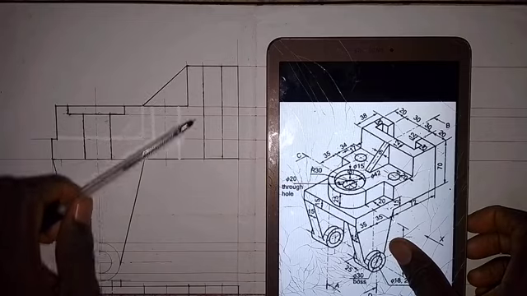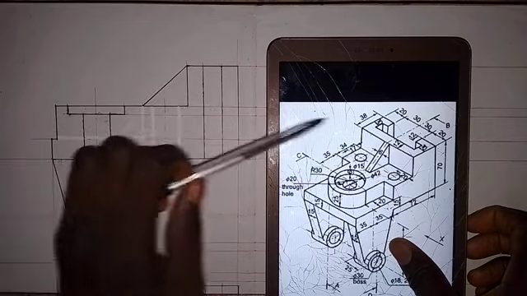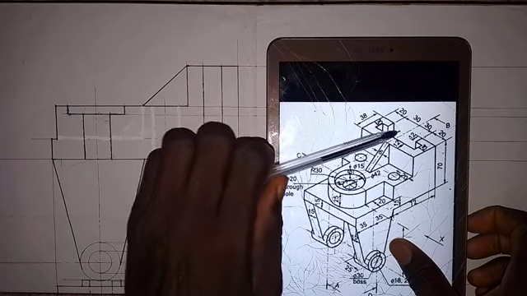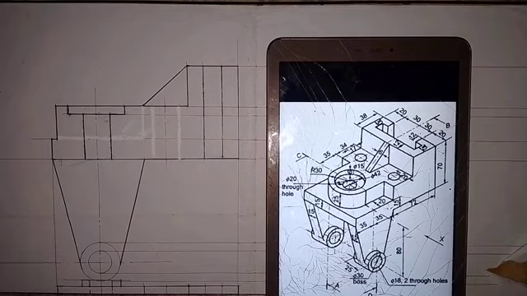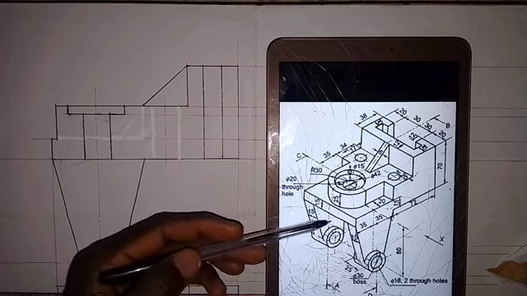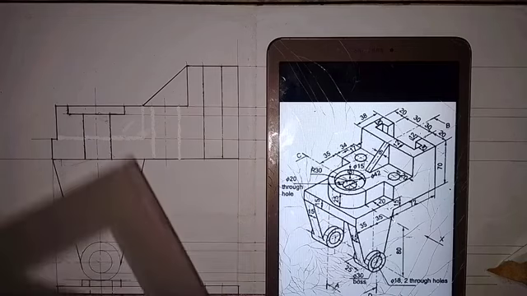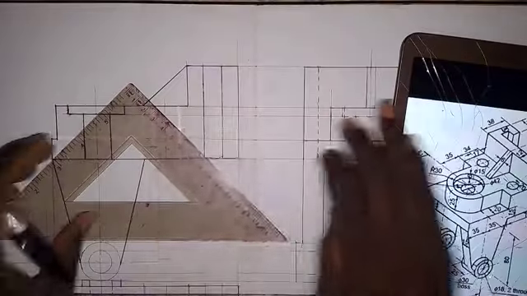And we also hatch this, but we are not going to hatch the surface as we can see it here. And this surface also, we have it here, it will not be hatched. So with our 45 degrees set square, we are not hatching this surface. We have it under here, the cutting plane does not touch it. So we take the 45 degrees set square.